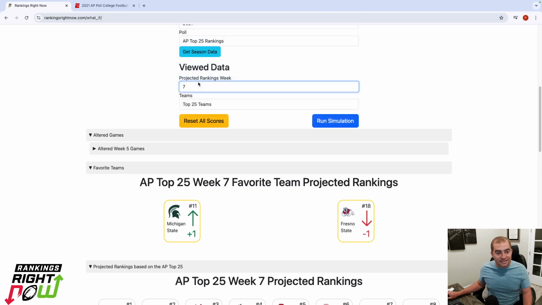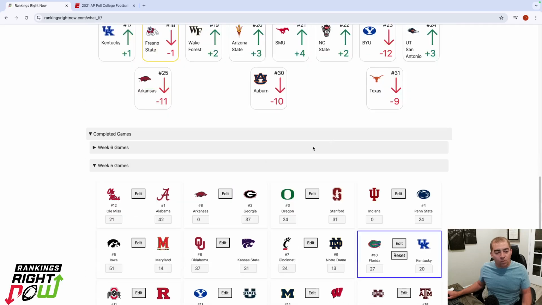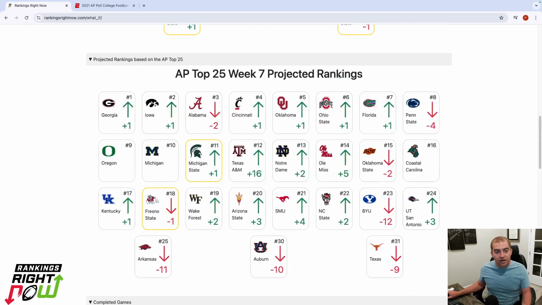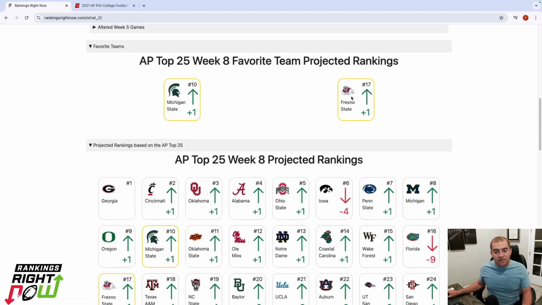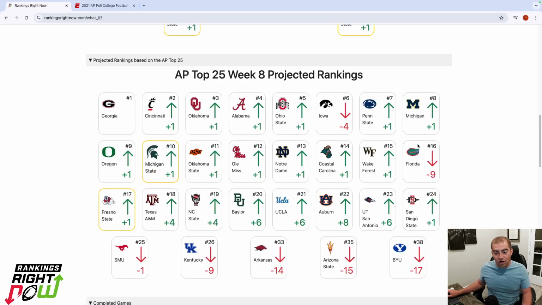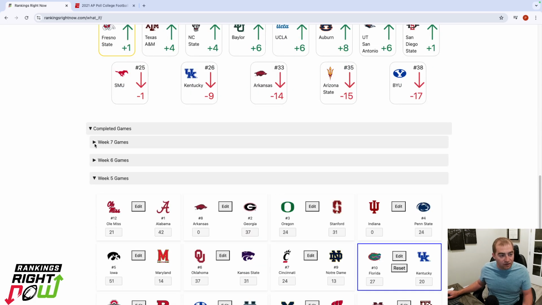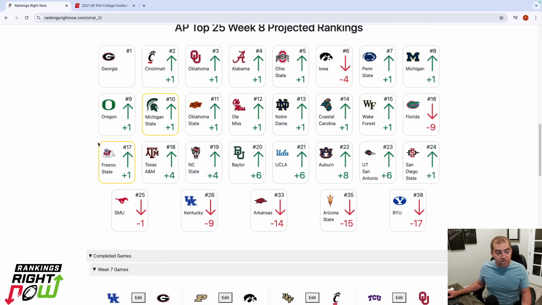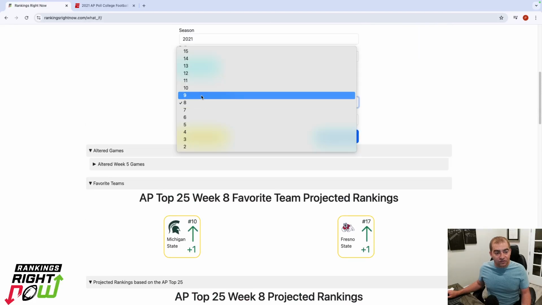So if we look at the week 7 projected rankings, Fresno State drops down one slot. Why is that? Well, that's because they had a bye that week. You don't see any Fresno State down here. If we move to week 8, they move up a slot to 17. Florida drops 9 slots here. Why is that? Let's go ahead and look. Florida loses a tough one on the road to unranked LSU, so they drop a bunch. Fresno State's now 17.